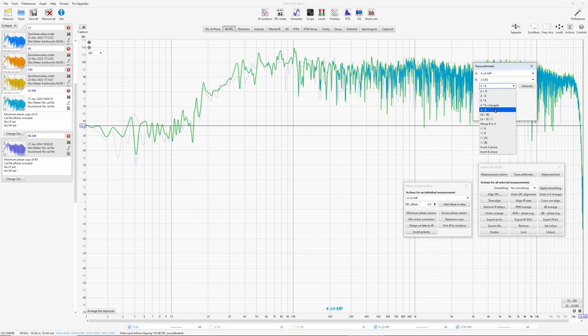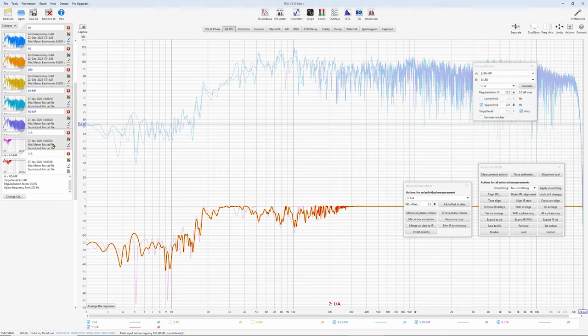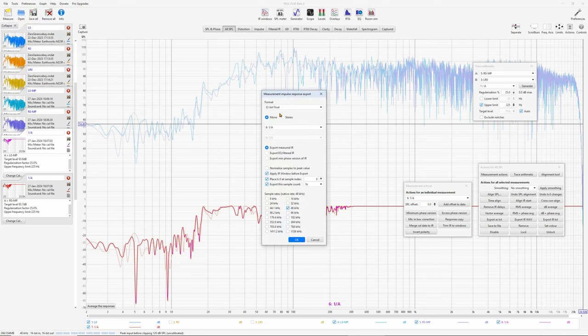L0 MP 1 over A. These are the settings, generate, and then R0 MP 1 over A, generate. And in this stage, you're already done. All you have to do is export impulse response as wave. You can separately export them as mono or stereo files, left channel and right channel as this one.